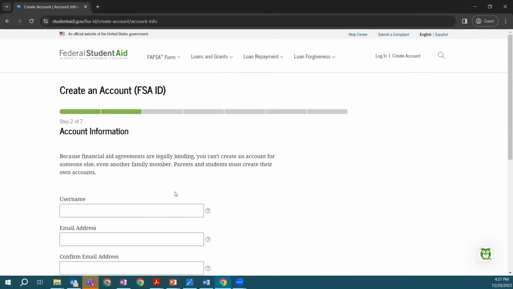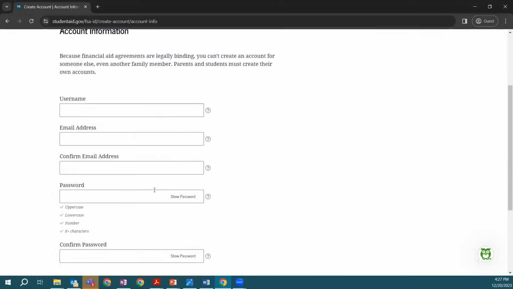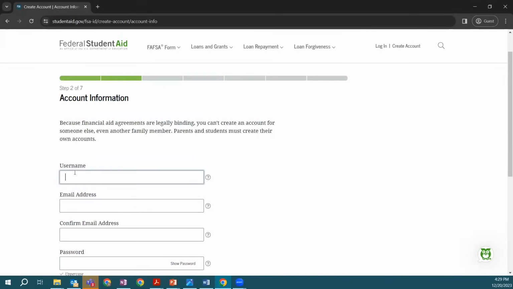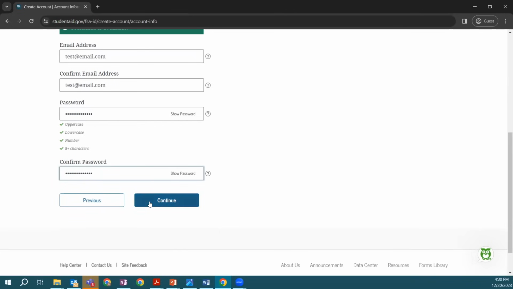Next, you'll be prompted to create your username and password for your account. Please write down and securely store this information because you'll need it annually when applying for aid through the FAFSA, which needs to be filled out every year.